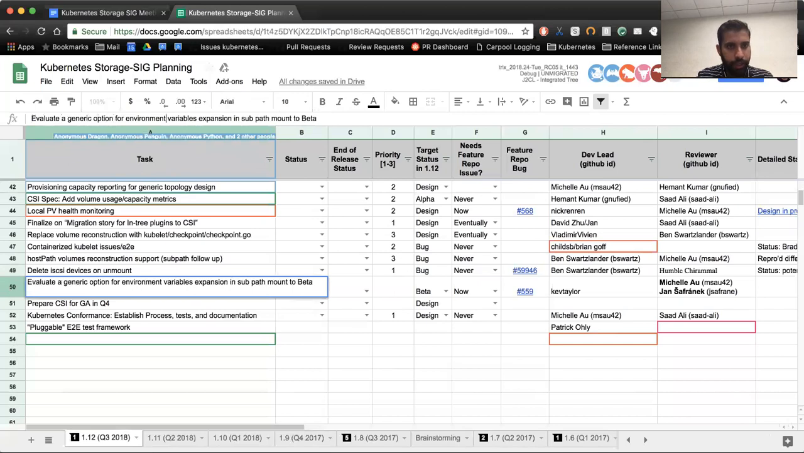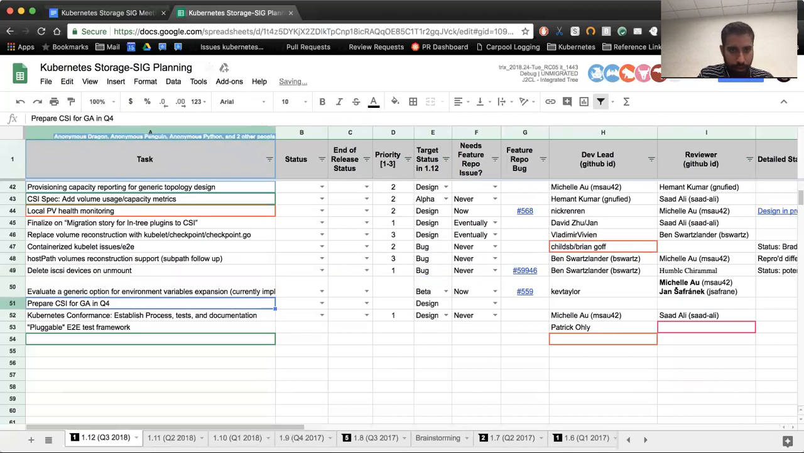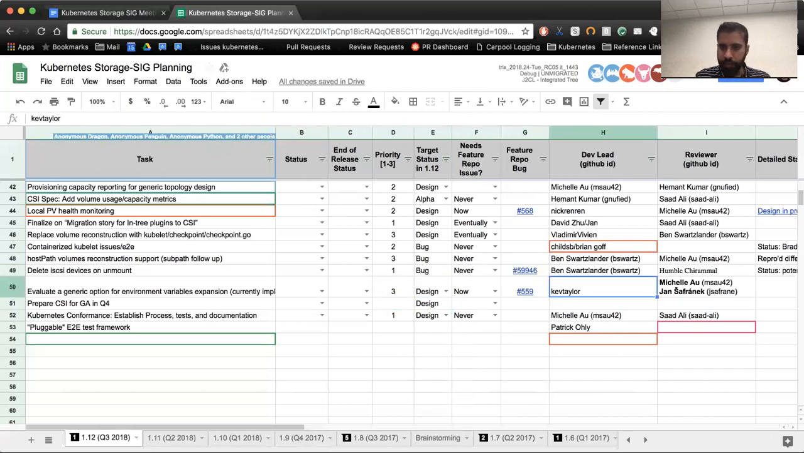So: evaluate a generic option for environment variable expansion, currently implemented as alpha for subpath. This would be design. I'd call this a P3. Is Kev Taylor still the right person to investigate that? Maybe, I'm not sure. I'll follow up with him. Okay, cool. I'll put a question mark there, and then we can follow up.